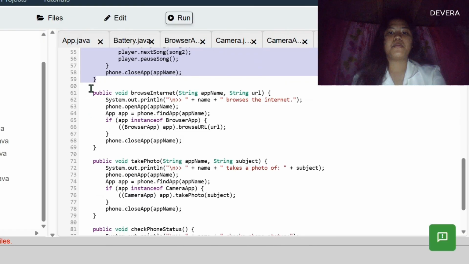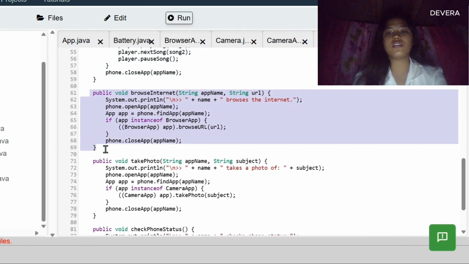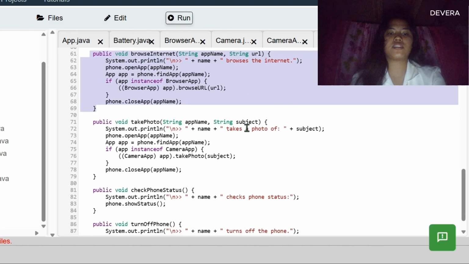public void browseInternet(String appName, String url) simulates browsing online. It prints that the user is browsing, opens the browser app, and finds it. If the app is a BrowserApp, it casts it and calls browser.loadURL(url) to load the website. Then it closes the app.